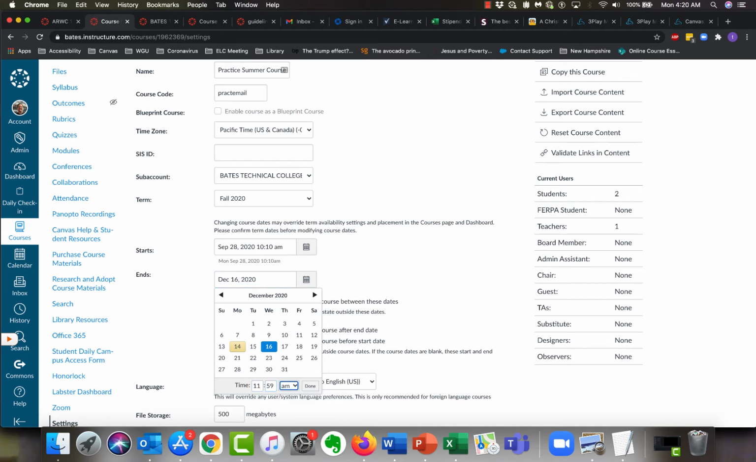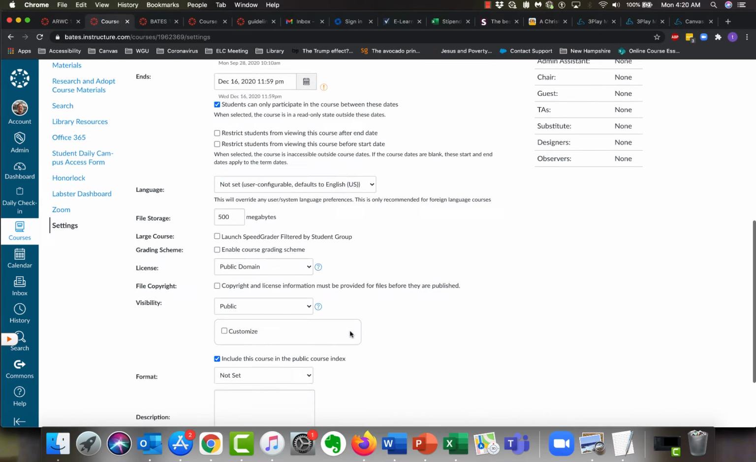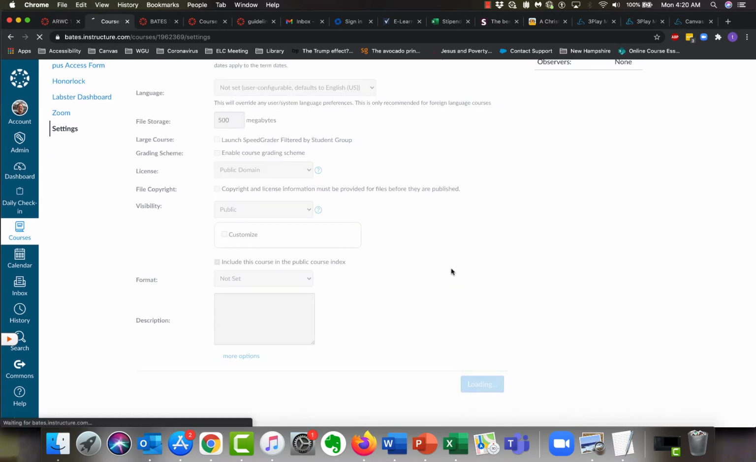So I'm going to put 11:59 p.m. And again, that just removes any bit of unclarity there so students know exactly what I mean: end of day on the 16th. All right, really important: please make sure that you check this box, the one that says students can only participate in the course between these dates. If you don't click that, then all of your changes won't go into effect. So we click this, and then we click on Update Course Details.